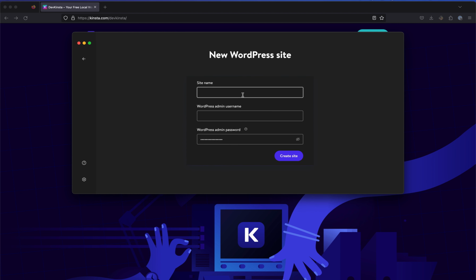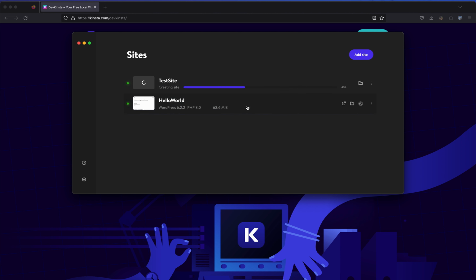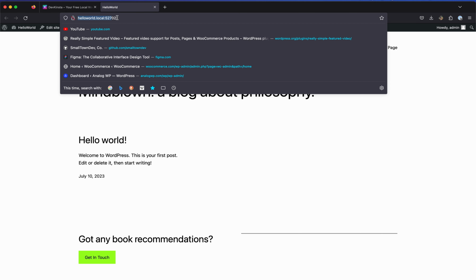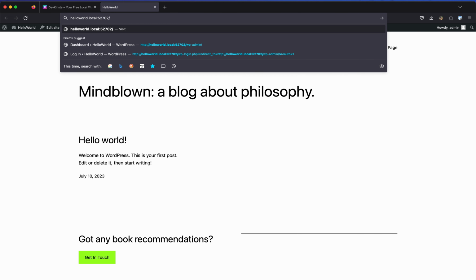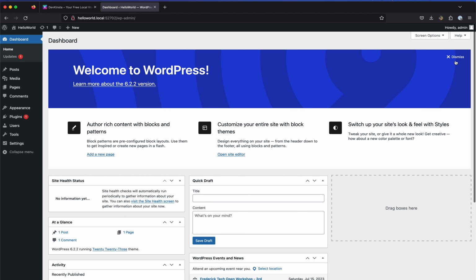Let me create one, say test site, with a username and password, and create site. You'll see it will run a few tasks in the background and create the site for us. Meanwhile, let's take a look at the site we have already created. Click on it. As you can see, it has this URL with the port number, and then WP admin where you can log in. I have it logged in already.